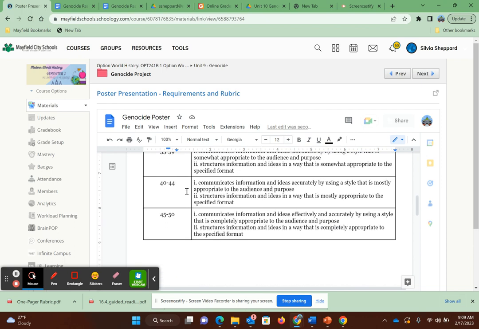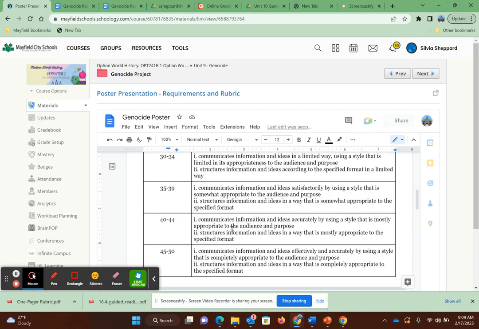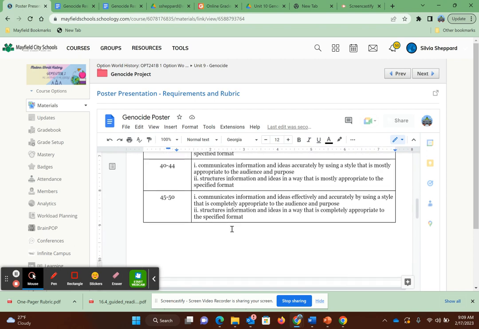If you want to aim towards the A, you have to communicate information and ideas effectively and accurately by using a style that is completely appropriate to the audience and purpose. You have to structure the information and ideas in a way that is completely appropriate to the specified format. So this is quality. Very good. So that is your project.